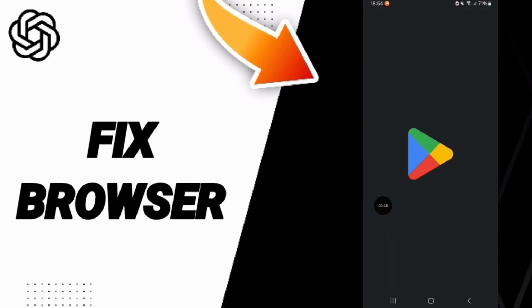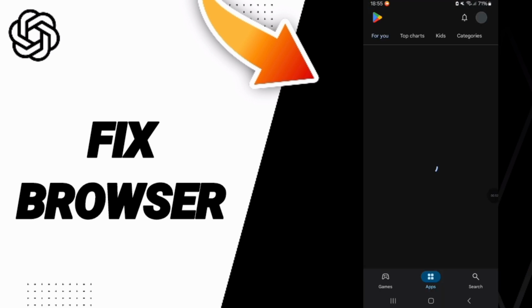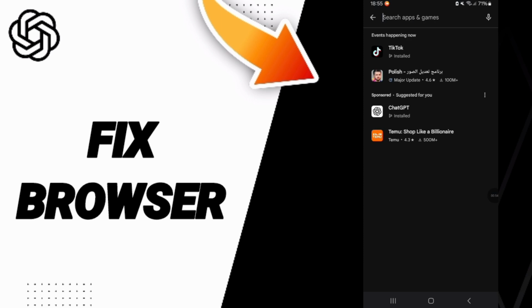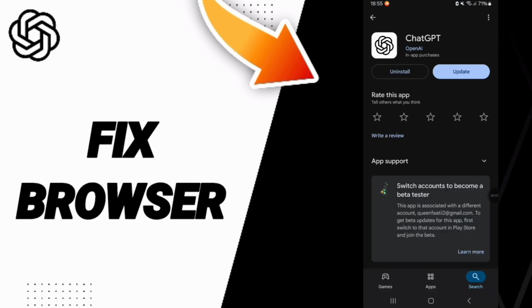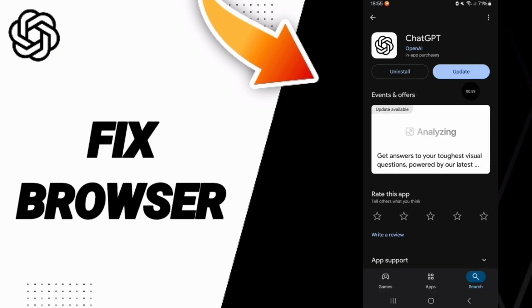Then we go to Play Store. You will search for the ChatGPT application. Then if you find an update, you will update your app.